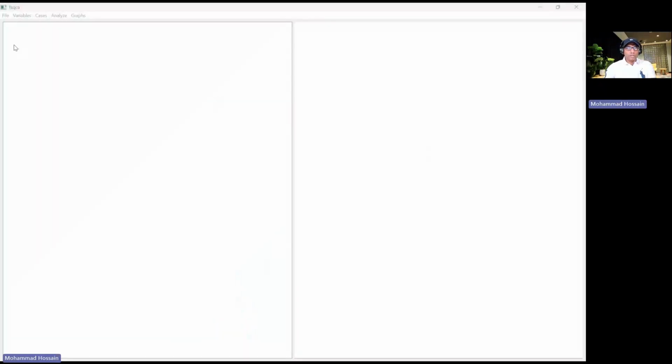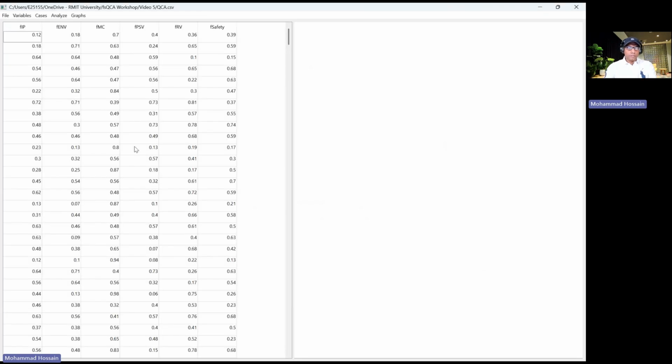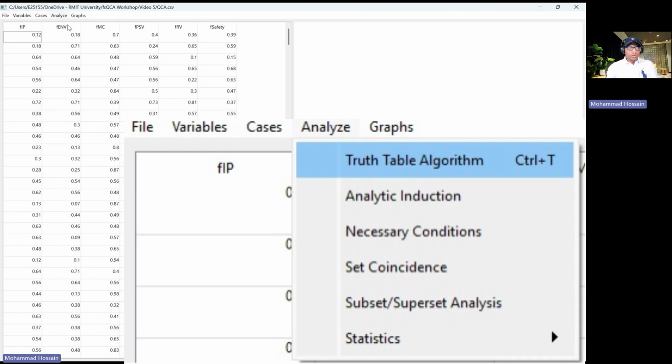Let's start the procedure. So open your dataset where you have got your fuzzy numbers. That is my QCA dataset, which consists of all the fuzzy numbers, as you can see, which are between 0 and 1. So let's start the procedure by hitting Analyze and Truth Table Algorithm.